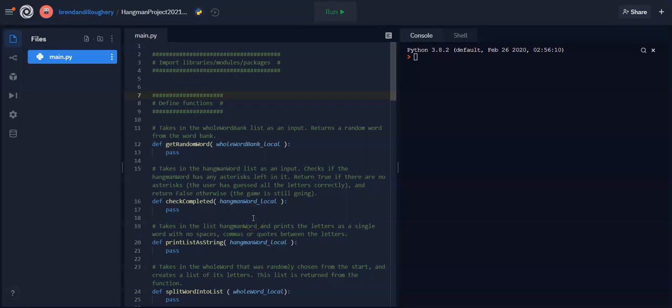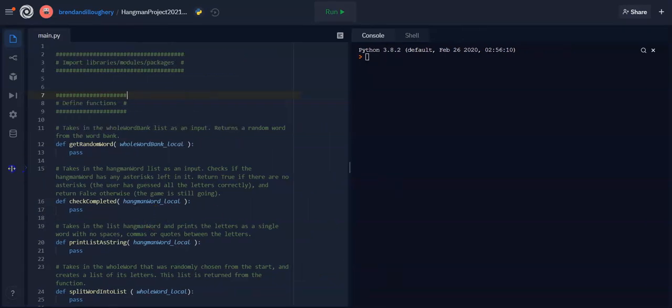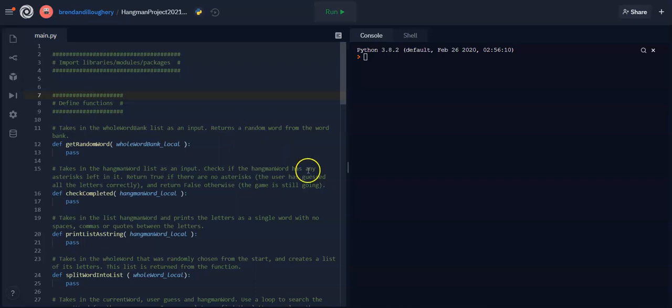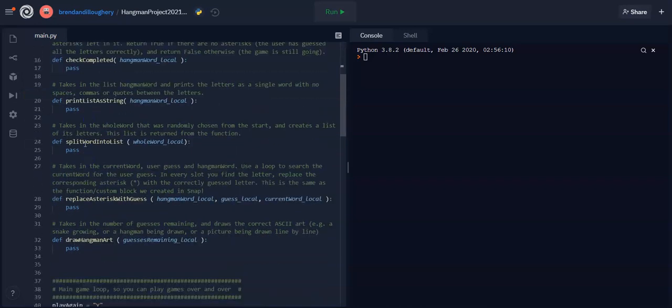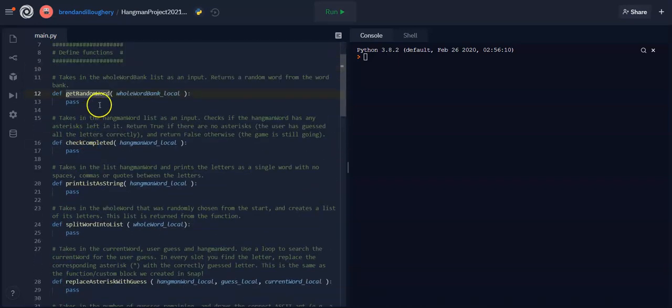All right, you guys, now let's work on defining functions. I'm going to slide this over so we have more room to work with here. The basic idea is we've got 6 functions that are required. The first one is get a random word. If we take in a list, it returns one random element from that list.